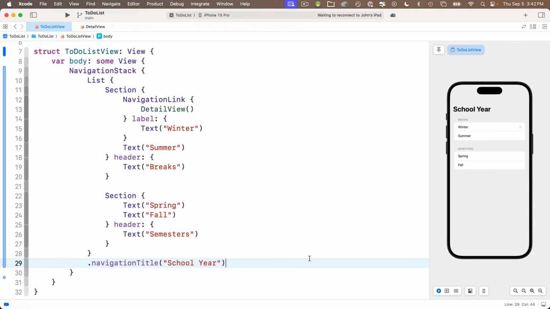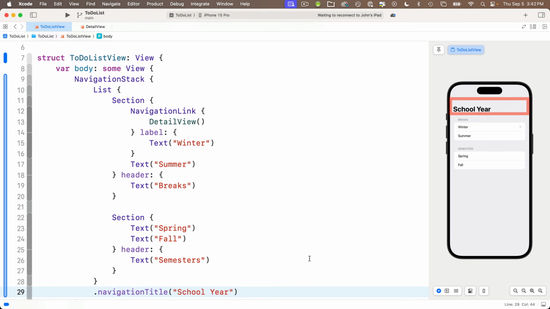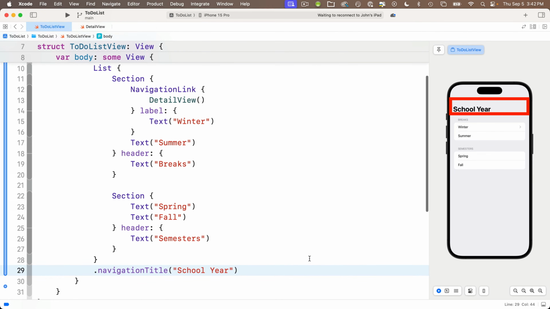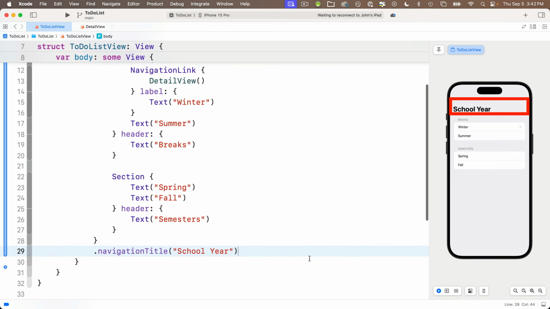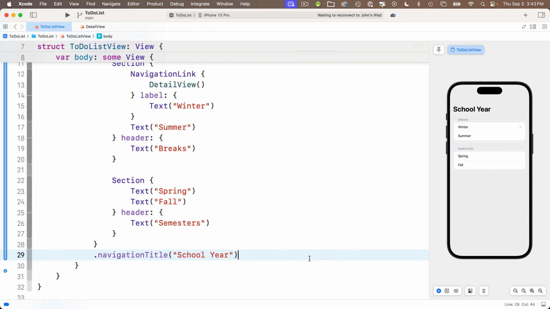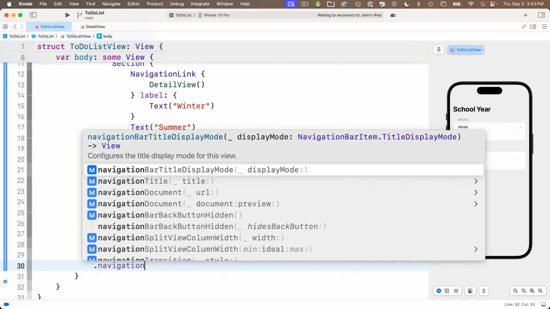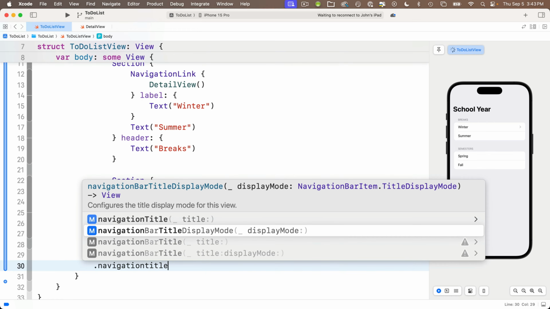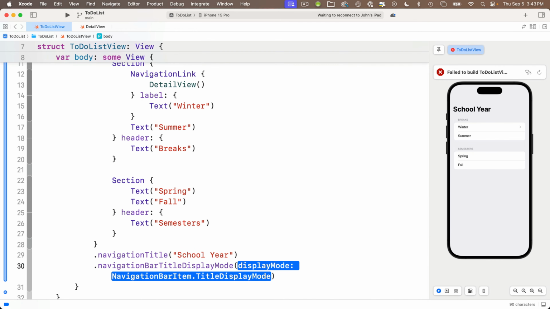Now, a lot of the apps you'll see have a large title like the one that we're looking at. This is the default option for displaying a navigation title, but you might also have seen some apps that have a smaller title, so let's see how we can switch to the smaller title. Below our navigation title modifier, I'm going to enter a new modifier, .navigationBarTitleDisplayMode. Code completion says this configures the title display mode for the view. Press return. And what are the options that I can enter here?